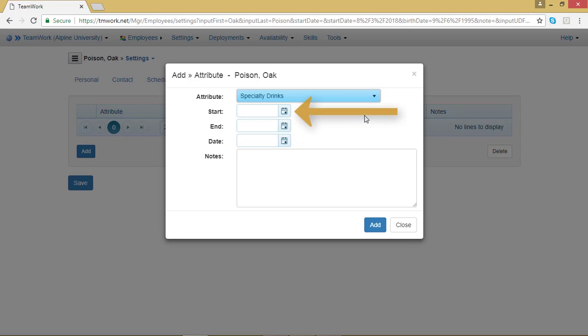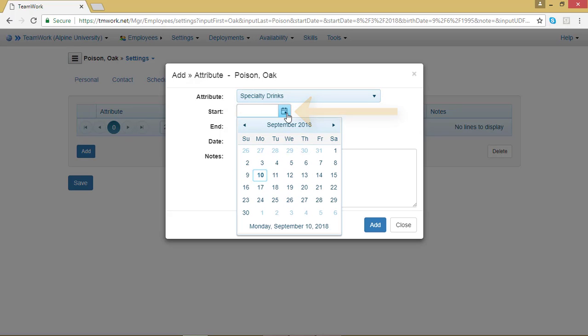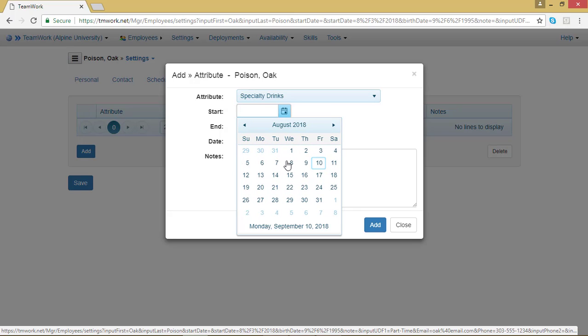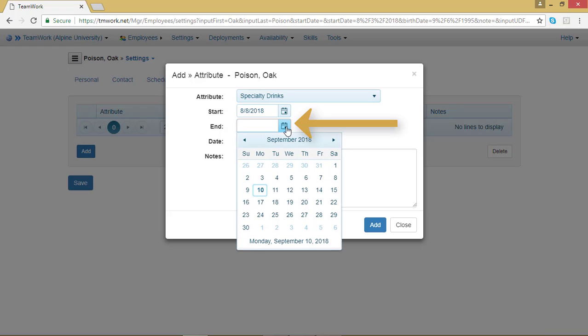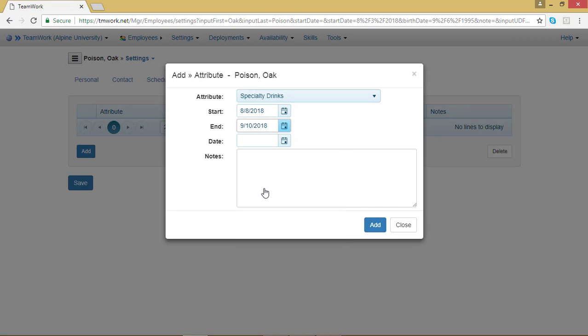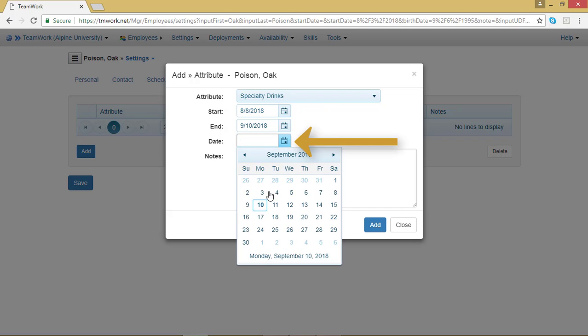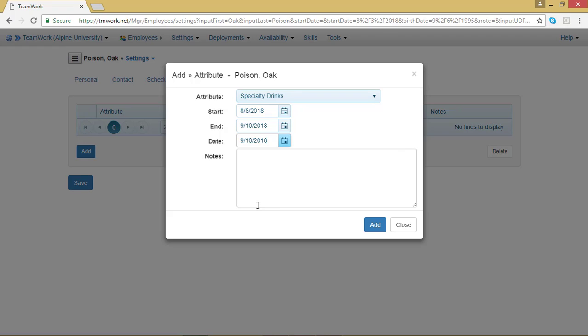I could also add a start date. Maybe I'll put they started working on them a month ago, and they finished working on them today. So I'll click on the calendar, choose the one that's highlighted as today. I'll go ahead and add the date this attribute was added to the schedule. So I'll click here, choose today again. If you don't want to add this attribute, choose Close. I do, so I'm going to click Add.